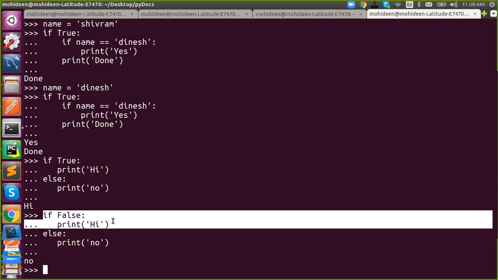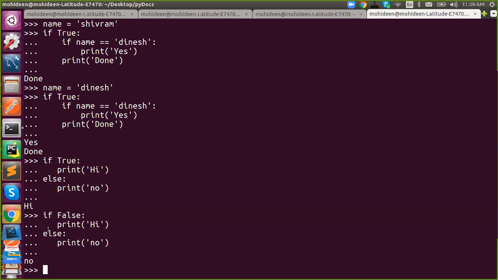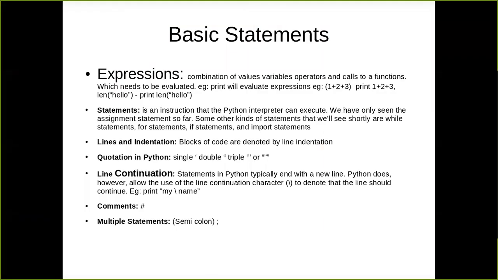Got it? So else actually depends on if, but if does not depend on else. Got it? Yes, please. Thank you. Now let's move on.